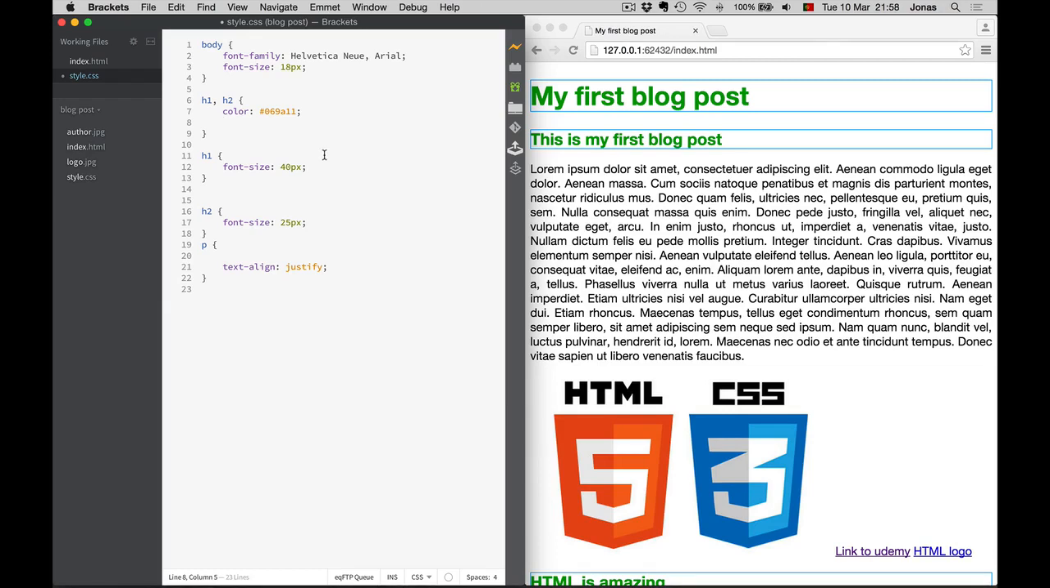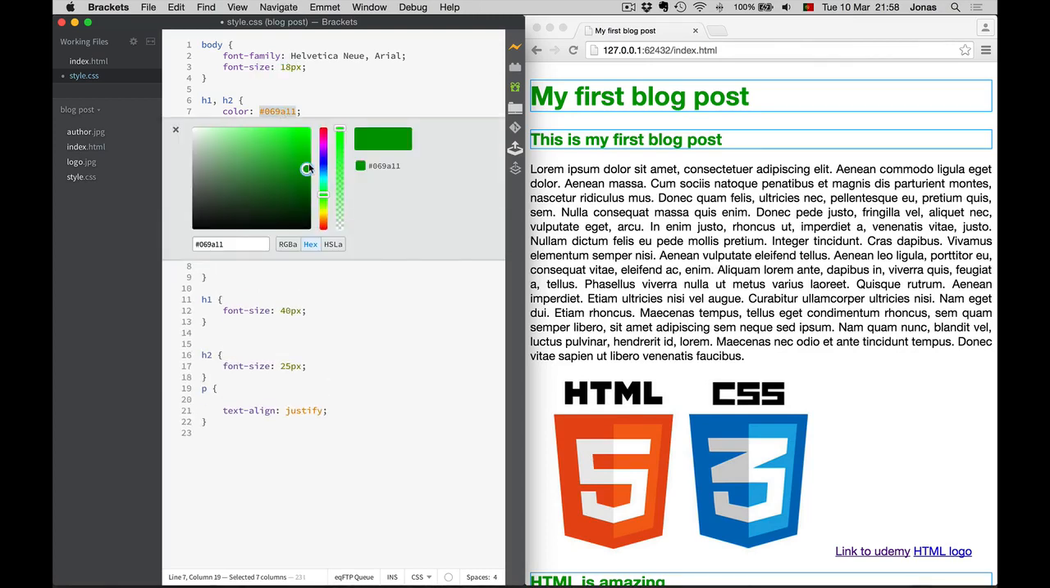Another thing, I will go to the picker again. Now if we push this all the way to this side, we have actually all the shades of gray, from complete white, which is FFF, all the way down to black, which is 000. So if we move up and down here, we can choose a gray color. But as I said, what I want is a green color. So just put it here.